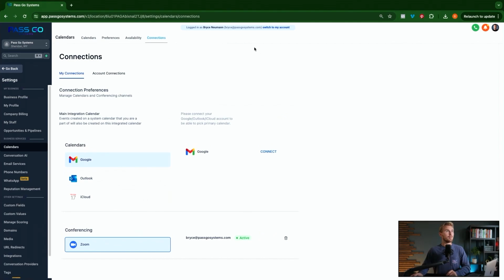So I'm inside of my profile, I'm inside of the calendars tab, I'm inside of connections, and then I've got my connections. So I would just click connect next to this Google Calendar.